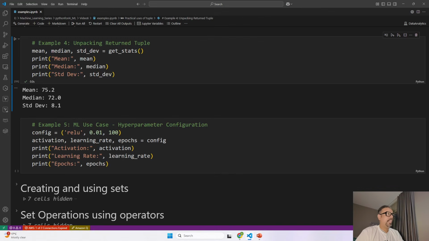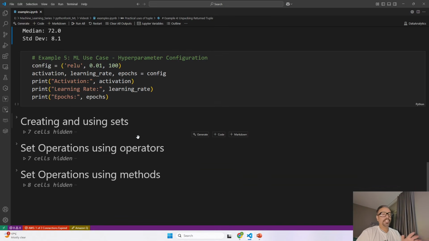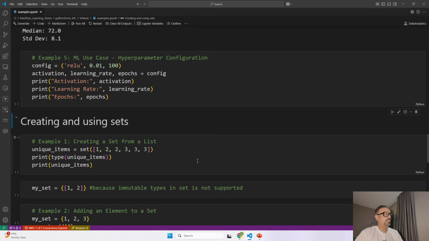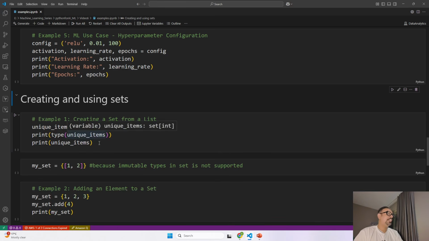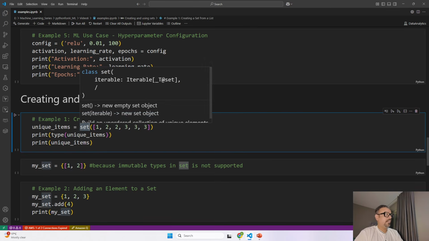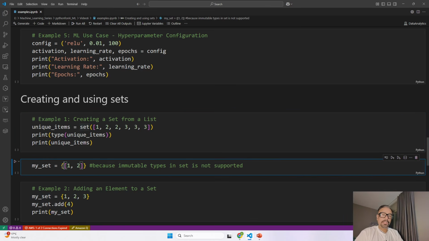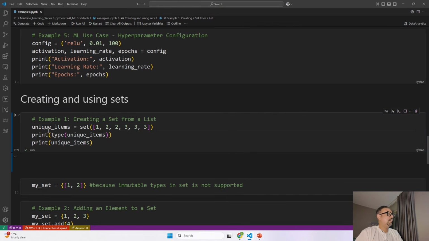So let's go ahead and jump to our screen and see how we can create sets. There was one confusion that you might get. I said that you can create it in two ways. I will show you how. When you use the function set compared to curly braces, what is the difference? I will show you. Over here I say unique items is equal to set, and I am storing a list inside the set. When I run it, you will see it has been saved as part of the set.